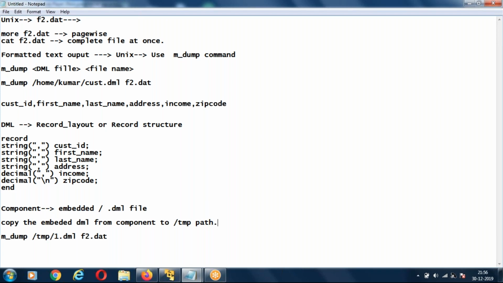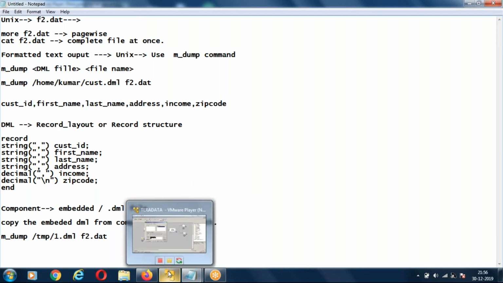Okay, with the m_dump command, we have a few more options which we can discuss separately when I go with the command session. There's a separate session to understand how to use the commands from Unix. At that point, I'll explain the remaining in detail.